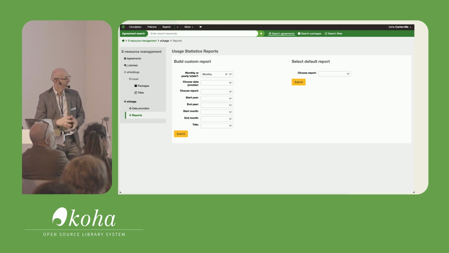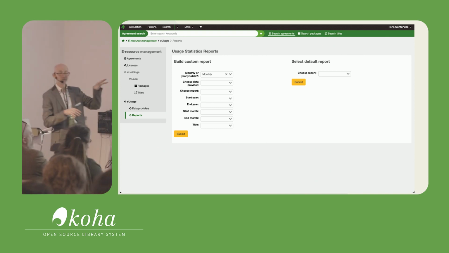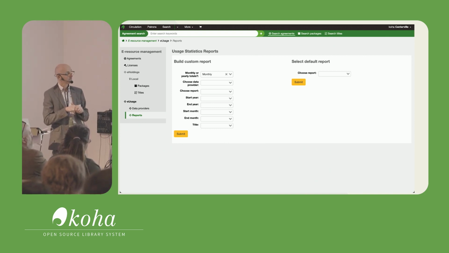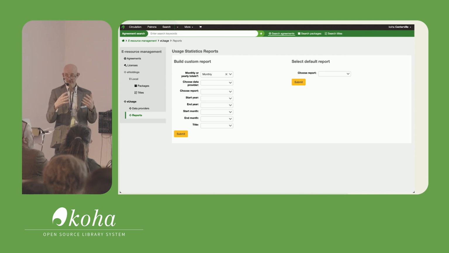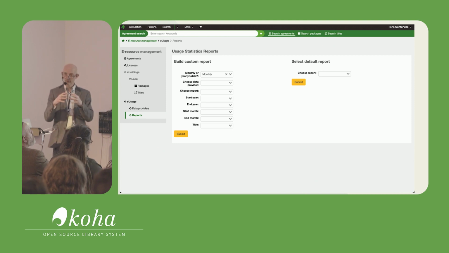And then the exciting part really is the reports tab. So we're building a reports interface within ERM that will allow you to drill down into those statistics in various ways. So there'll be different report types. We can look at it on a month-by-month basis or on a yearly basis. We can focus in on individual titles, or we can focus in on all the titles for a particular provider.